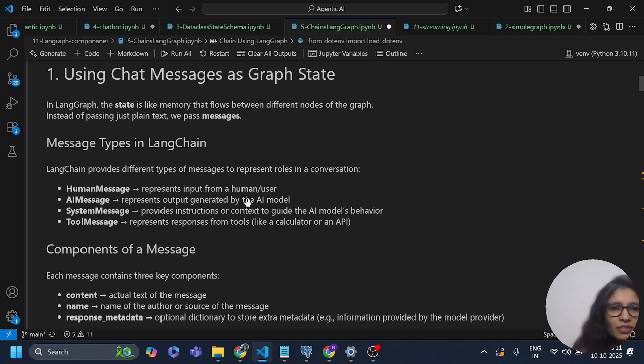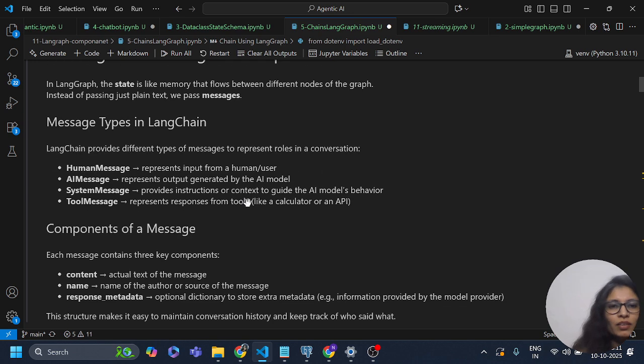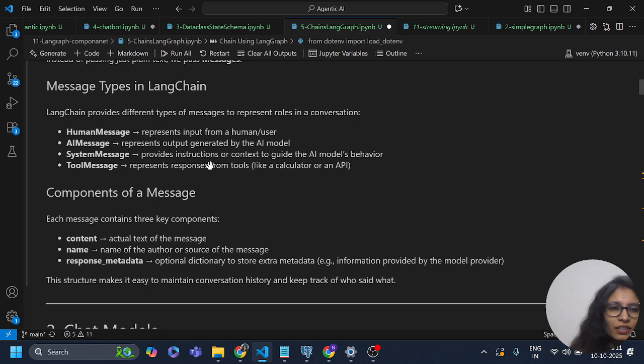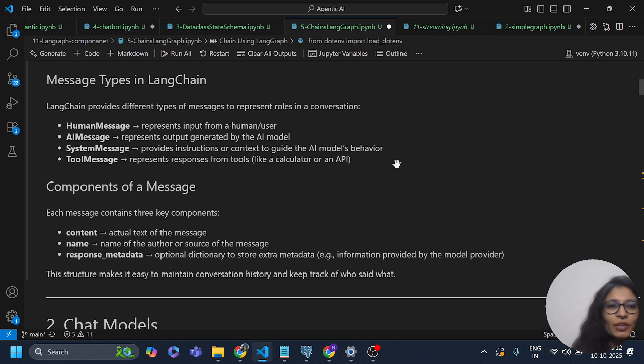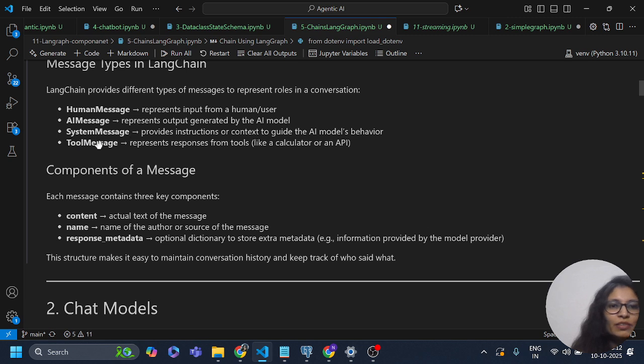The first one is the human message, which represents input from a human user. The AI message represents the output generated by the AI model, so if the AI generates the output, that is called the AI message. The third one is the system message, which provides instruction or context to guide the AI model's behavior.